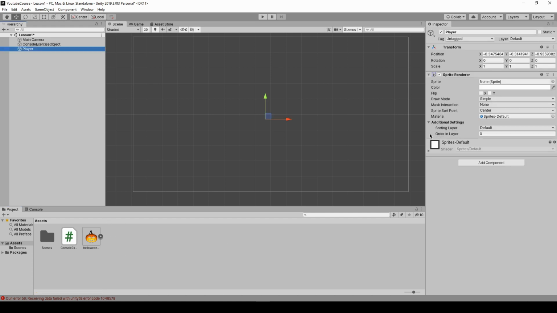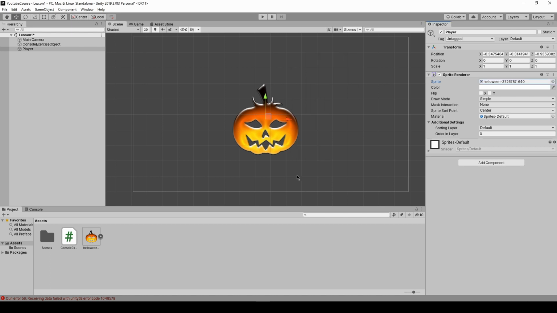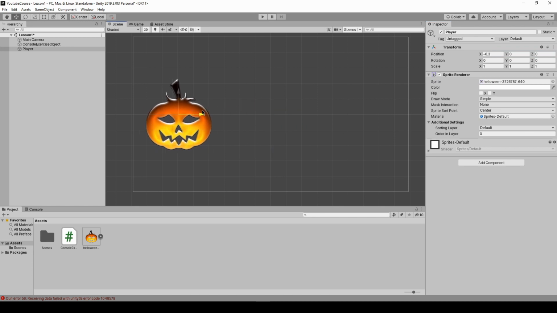Okay, we've got the player. We've got the sprite renderer component on it. So now let's choose our sprite Halloween and here it is. Maybe we can just reset our transform. I move it to the left so that we can shoot to the right, for example. I save it. And in order to shoot some bullets, we have to create a bullet first.